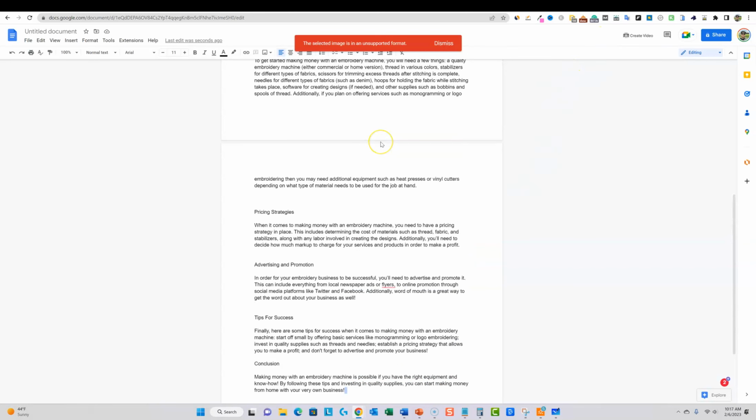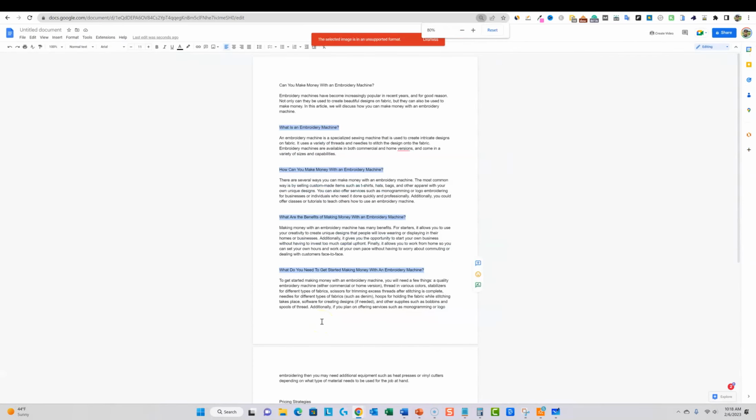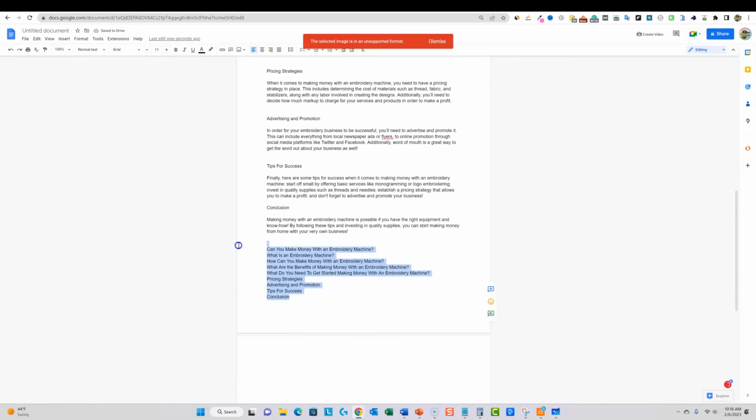Okay, so now what I'm going to do is keep all of the subheadings, and I'm going to grab those just like so. I'm holding the Control key, come back over here, and I'll paste all those. All right, so after all that, we've got a nice outline right here.